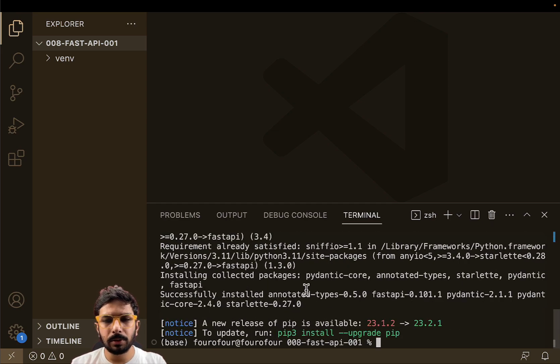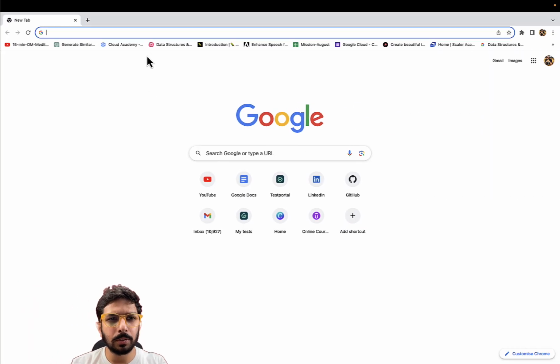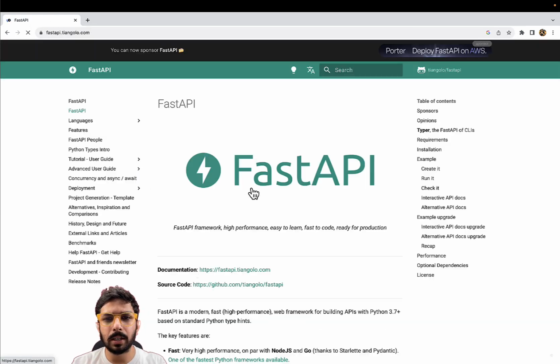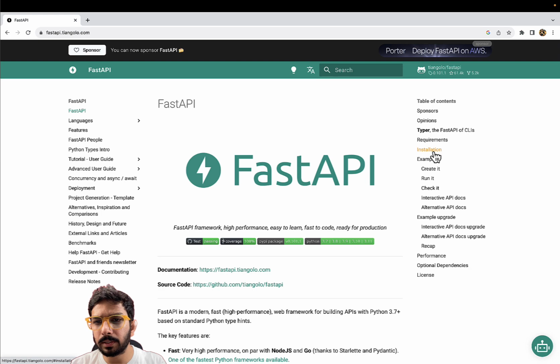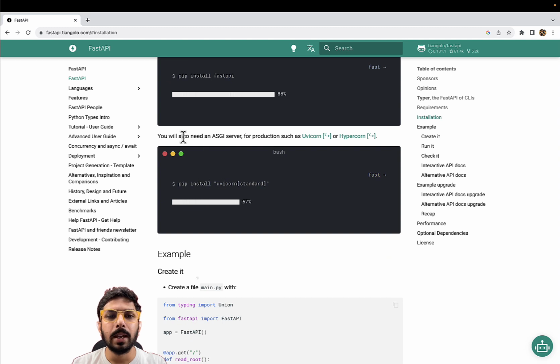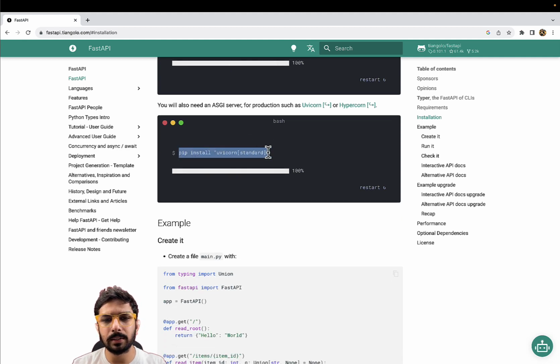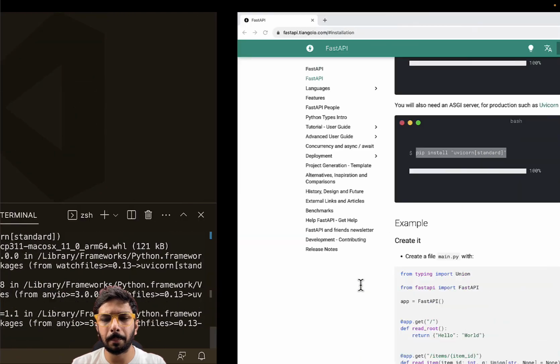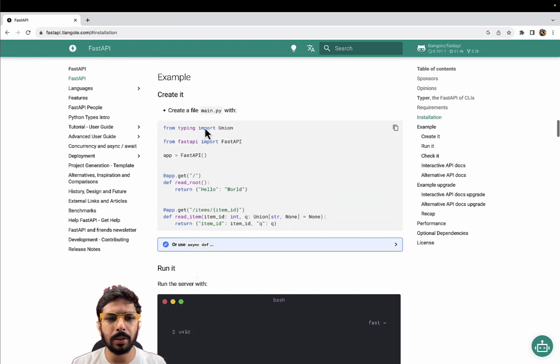While it is installing, I would also like to take you to the FastAPI website, because it's quite helpful and we can actually see the installation here. As you can see, pip install fastapi, that is what we have done. And if you are going to deploy it to some server or environment, then you would always need this thing also, that is uvicorn. I don't mind installing this right away. So yeah.